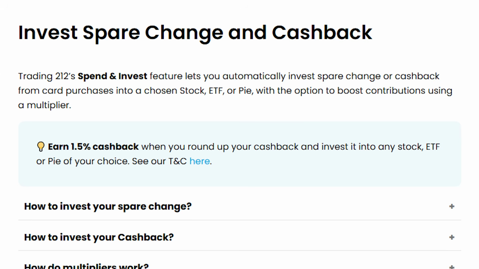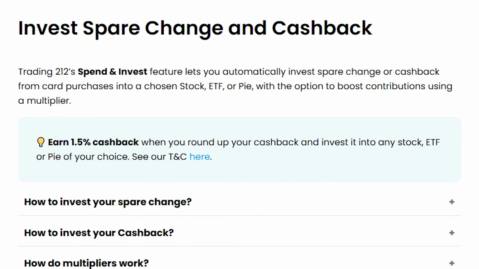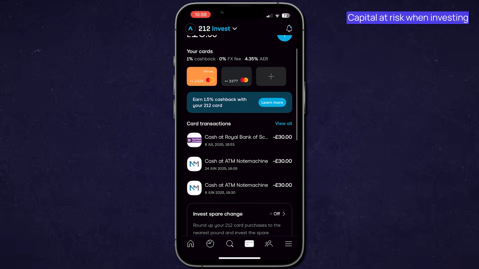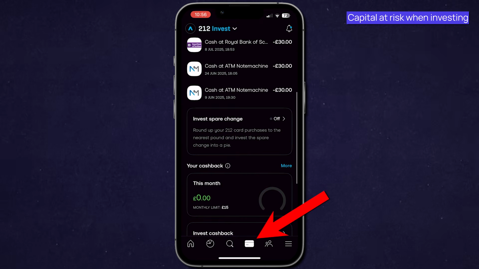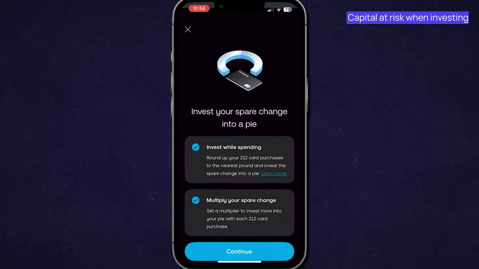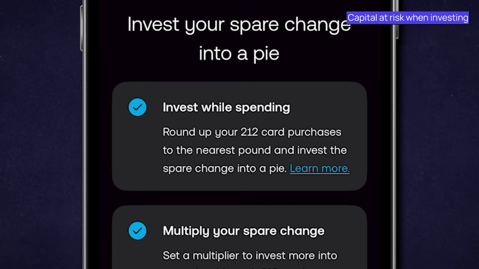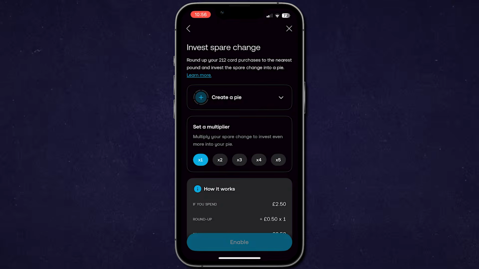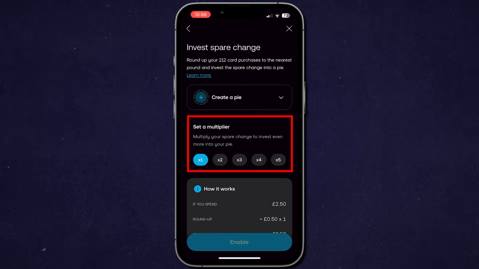Another feature that was introduced in late 2024 is their Invest Spare Change and Cashback option, which you can find by clicking on the card icon at the bottom of your Invest account and scrolling down. The Invest Spare Change feature will round up any purchases you make and invest that money into a pie of your choosing. And you also have the option, instead of just rounding up to the nearest pound, to multiply the roundup amount by up to 5 times in order to put more money away every time you spend.